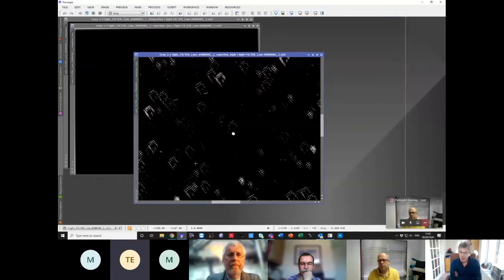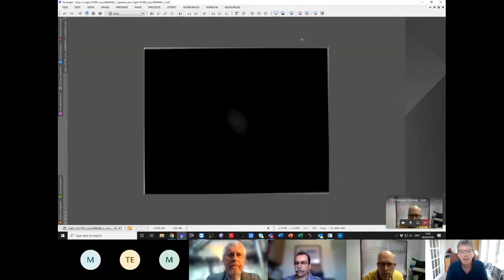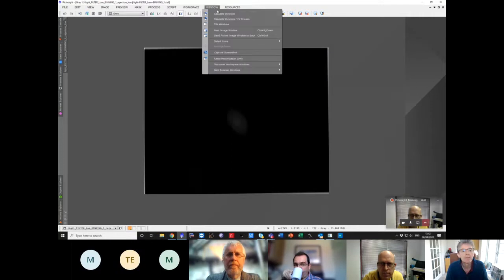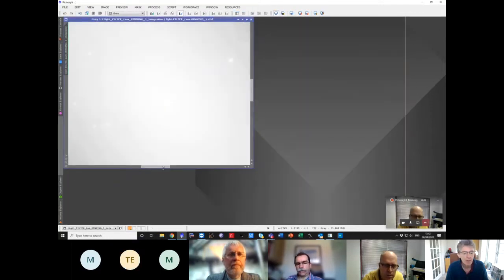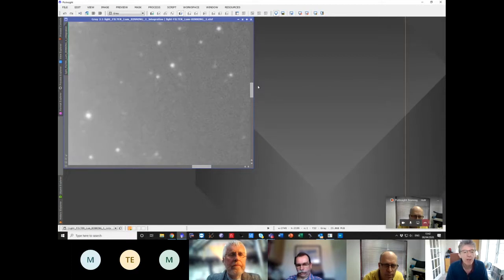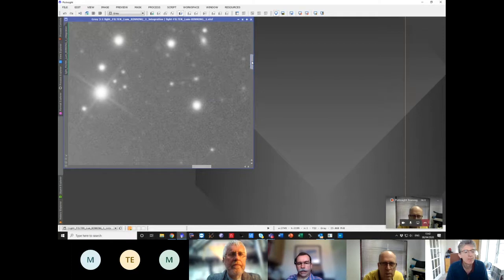Because it shifts, it allows us to get rid of them during the stacking. If you don't dither, then all those white spots are in the same place, and it's much harder to get rid of them. So that's why we dither, and that's why the rejection works so well in getting rid of them. And that's why when you look at the final one, there is no sign of those white spots in the image. They've disappeared.